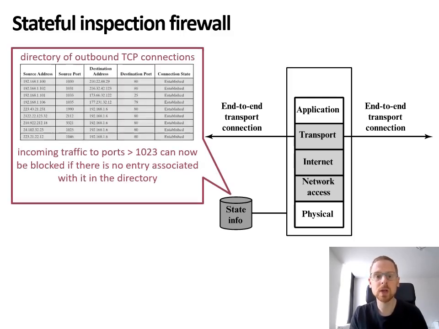Such a firewall keeps track of all outbound TCP connections. As such, it also knows on which local port they are bound and can only allow incoming traffic on ports above 1023 that actually is destined for one of the ports of currently open TCP connections. This greatly improves security of the firewall.